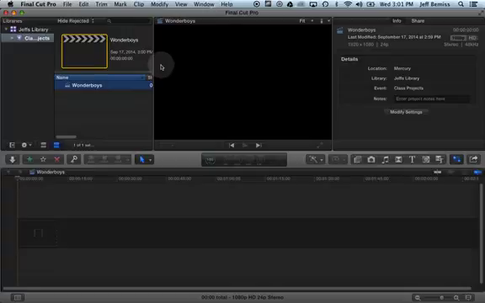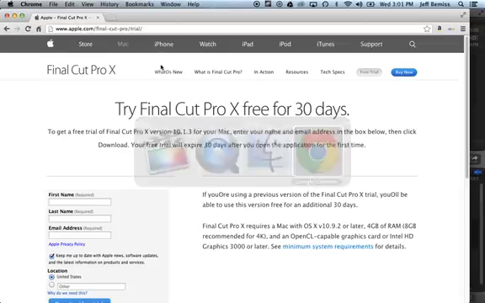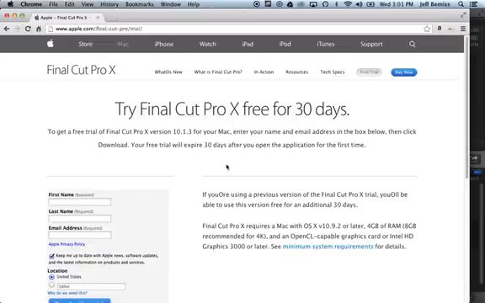I want to mention one thing. If you have a Mac, Apple offers a free, fully functional 30-day trial of Final Cut Pro. I highly recommend it. It's a good way to spend a little extra time practicing with Final Cut in the convenience of your own home and on your own laptop.